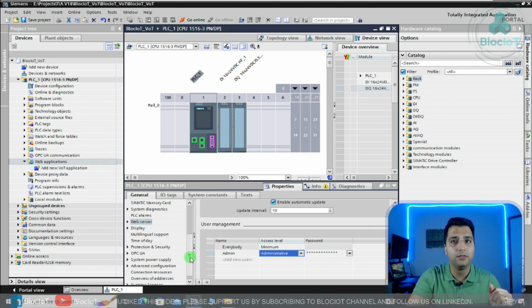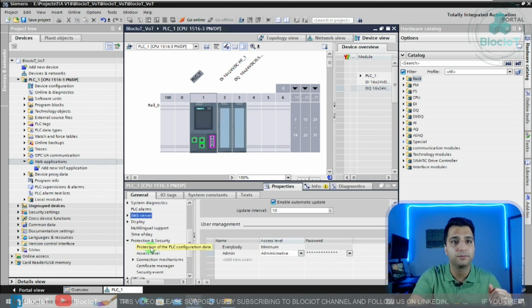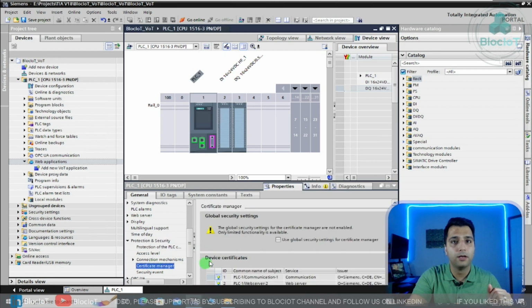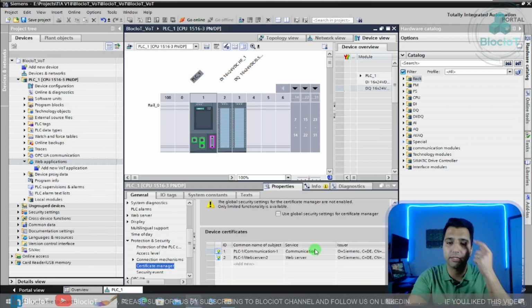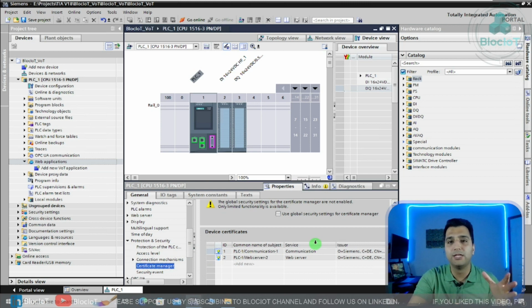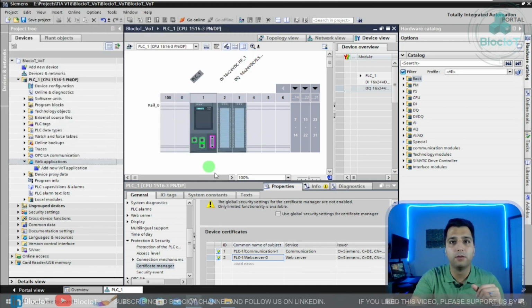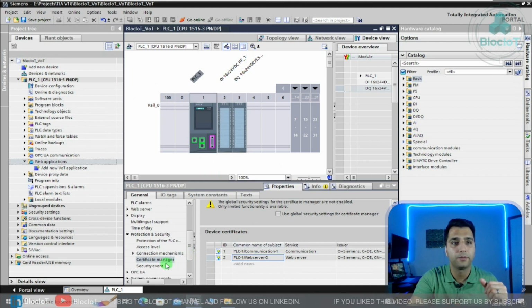The next thing I need to do is go to protection and security, and I go to the certificate manager because I want to access the web dashboard of my HMI through HTTPS and a secure connection. So what I do is right click on this certificate and export it. I save it somewhere on my desktop or my project folder. We need to install that certificate later on.